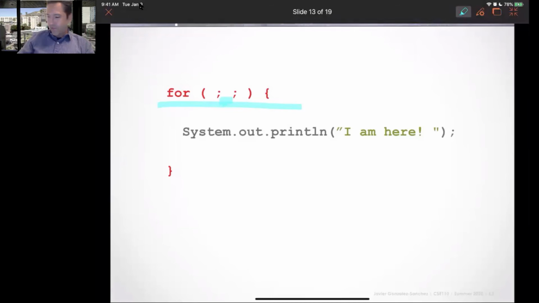Do you remember that for the while, can I have a while and use empty?